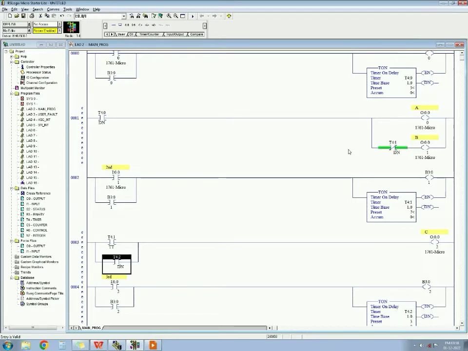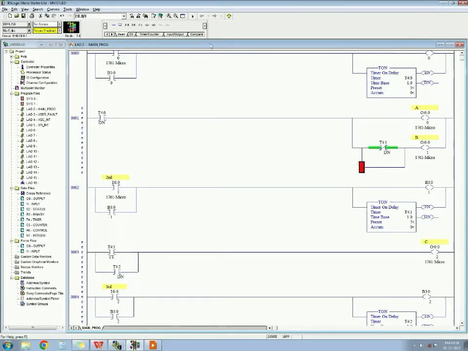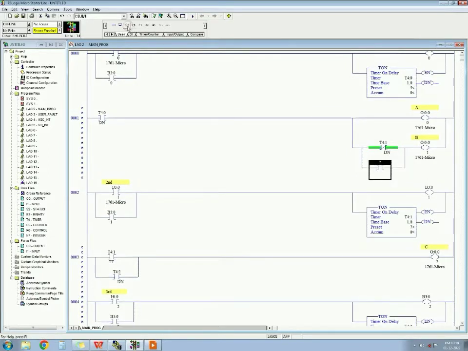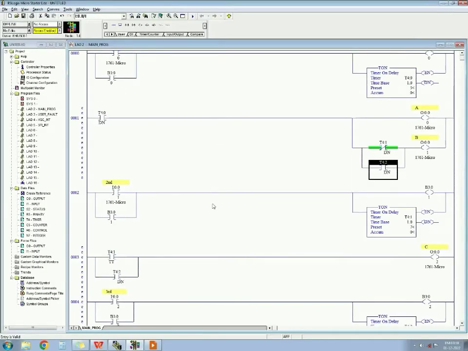Okay, similarly I have to take a parallel done bit here, so that it can give supply to output B. Okay, so I will take a done bit here, T4:2/DN. So what this will do is just bypass that T4:1/DN NC, and it will give supply to output B.